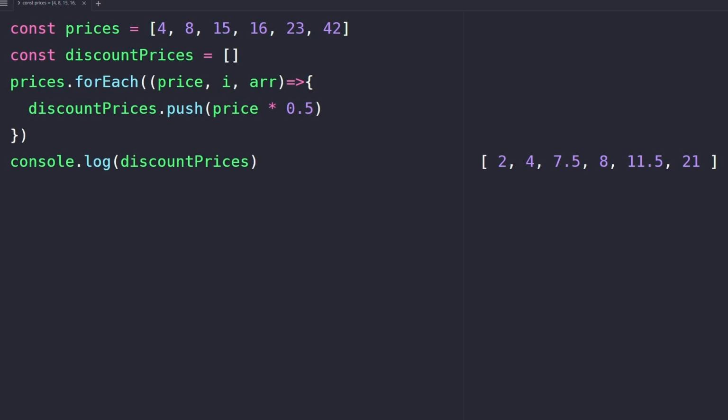The syntax is very much the same. We can simply replace the for each method with map. It also receives a callback function with 3 parameters. The current value, the index, and the array, just like for each. But we usually only need the first parameter, which represents the current value.